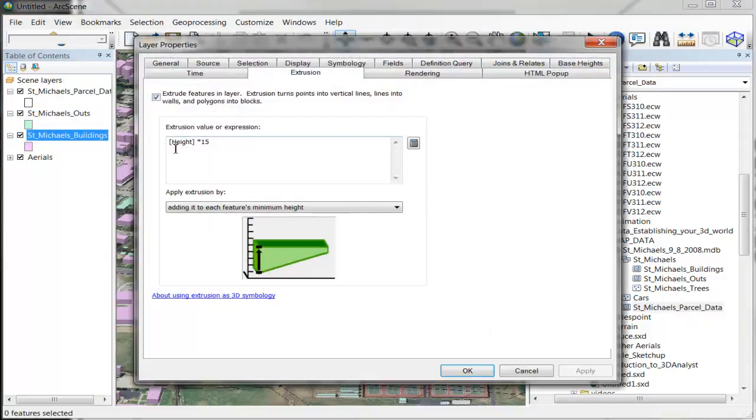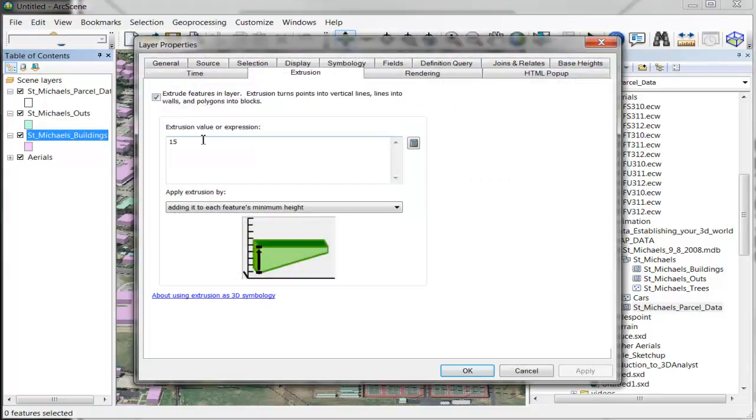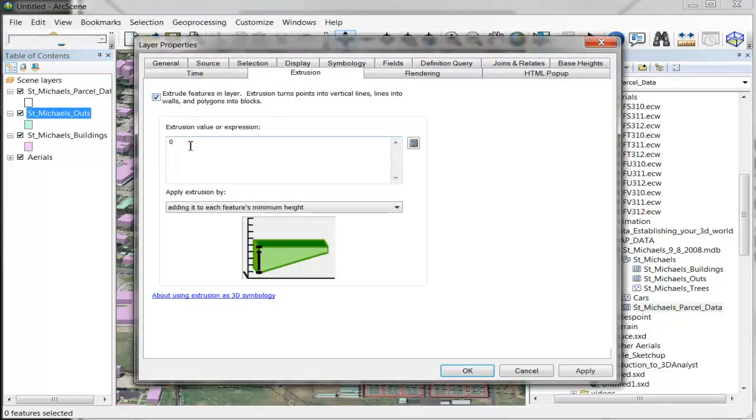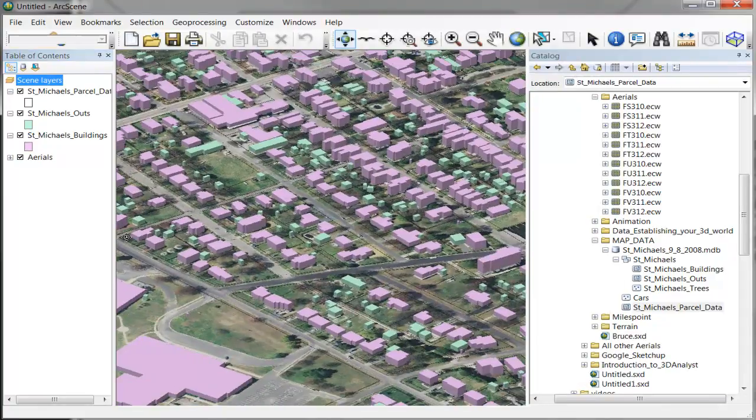So we double click, just times 15, click OK. And if we do it to the right layer, that is. So I'm going to go back and do that correctly this time. Actually, I have to do it to the outbuilding layer. Extrude features times 15. Click OK. Now we have our main buildings and our outbuildings, like garages, things like that in the backyard.